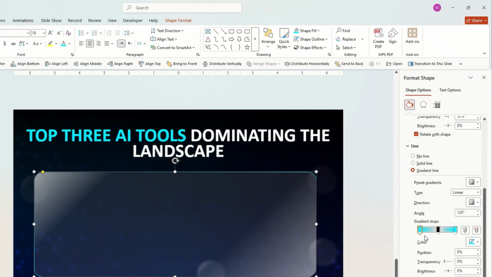For type I'm going to go Linear. For direction I'm going to select the first option on the second row. For the first and the third stop I'm going to select the color blue. For the second stop I'm going to select the color black, and these are the position and transparency for each stop. Again, you can follow the same steps.